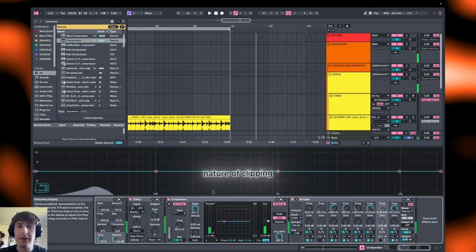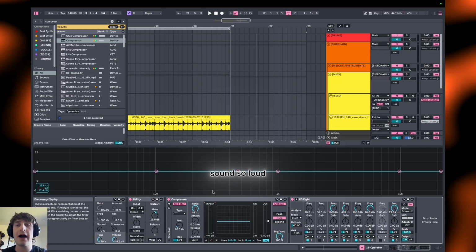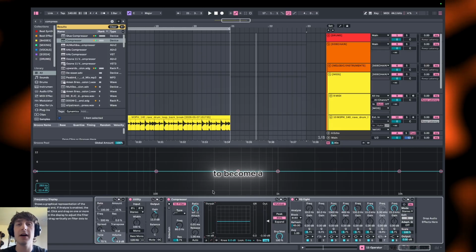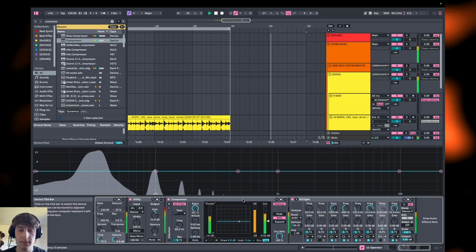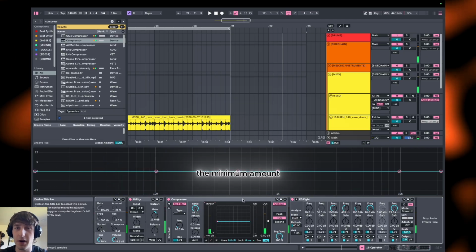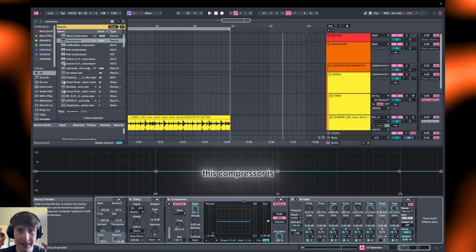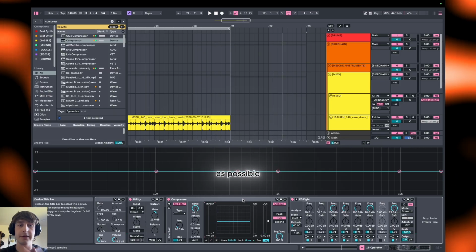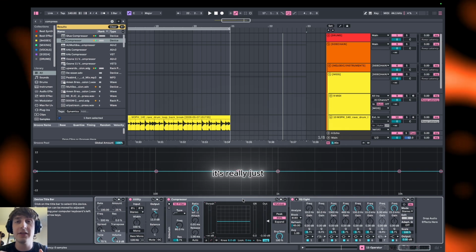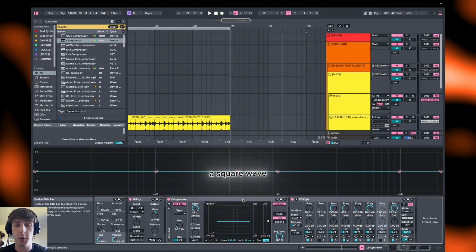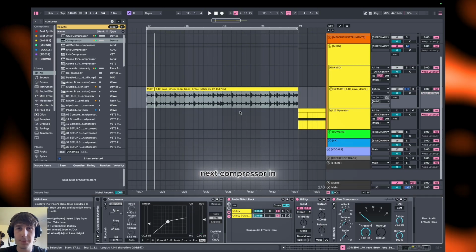And this is due to the nature of clipping more than the compressor. We're driving the sound so loud that it has no option but to become a square wave versus a perfect sine. And this is the minimum amount of distortion that we can get out of this compressor by driving it this hard. Again, this compressor is just aiming to be as linear as possible, and this is distortion that would happen with or without this compressor. It's really just the signal that's clipping and becoming a square wave, which is why we're getting those odd series harmonics. Now let's move on to the next compressor in our list.